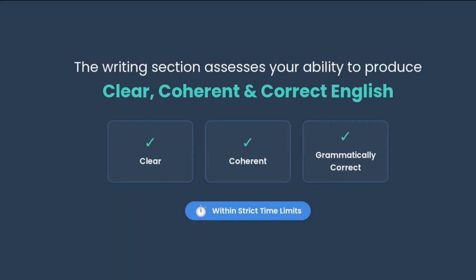Welcome to our essential guide for mastering the PTE academic writing section, designed specifically for students aiming for top scores. The writing section assesses your ability to produce clear, coherent, and grammatically correct English within strict time limits.